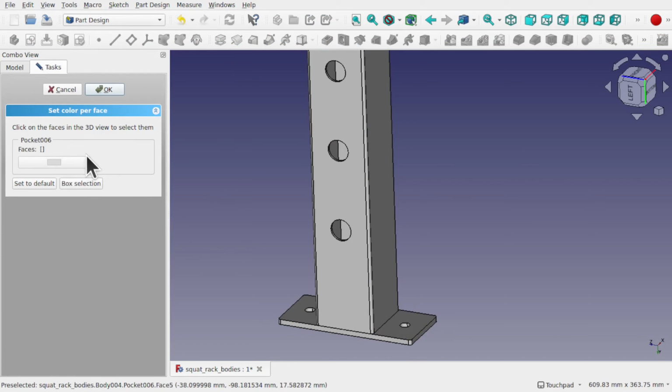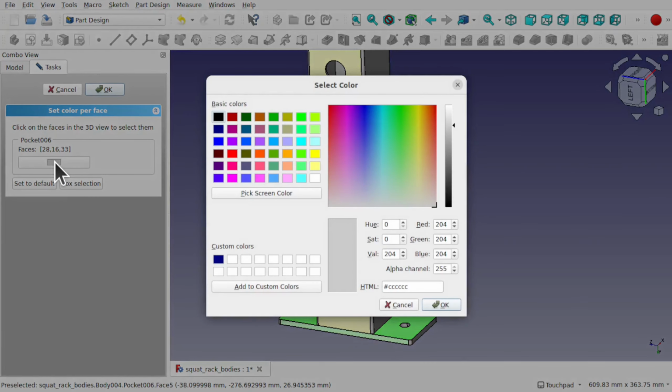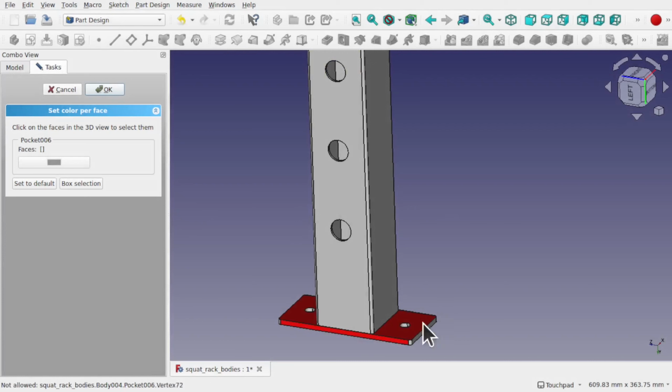And now we can select the faces. To do that, we click on one, or we can control click a number of faces. For instance, let's control click, say, these three, and you'll notice the faces appear here. We can use the button here, which is selected as grey. Click that and then select our color. I'm going to make this red and then hit OK. Those faces change color to red and we can OK that.